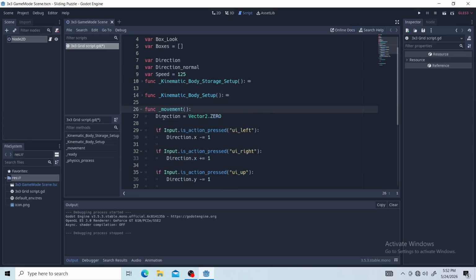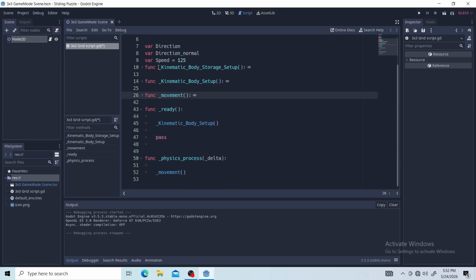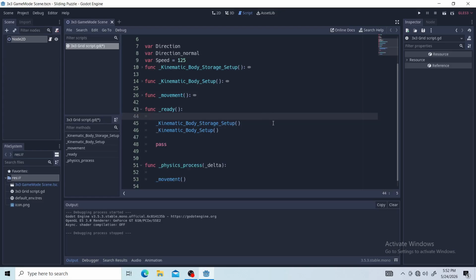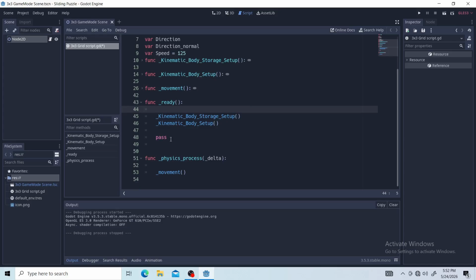Now we will get to our ready function and copy this function's name and set it right here as well. Why? Because first we want this to run. All the potential positions of the boxes in the array boxes will be null. But after that, this function, kinematic body setup, will run, which means the boxes will not be null, they will be changed from null. After that, we pass the physics process function and we can use movement here.